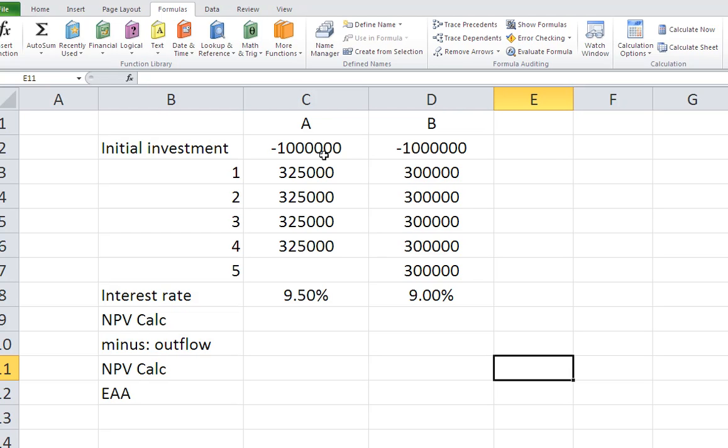The initial investment is $1 million for both projects. One of them runs 4 years and has cash inflows after the initial outlay of $325,000 each. Project B has 5 years with $300,000 inflows after the initial outflow. Interest rate is 9.5% on A, only 9% on B. Let's run the NPV calculation in Excel.